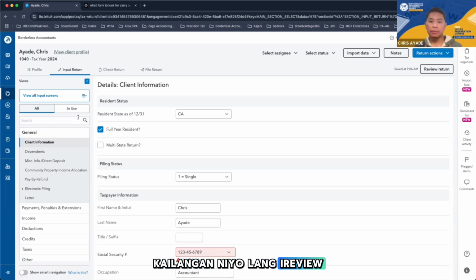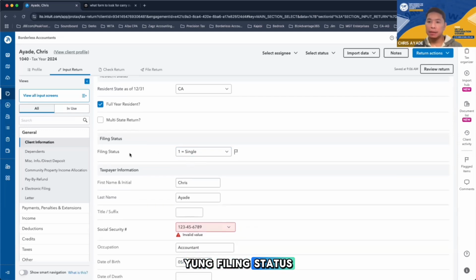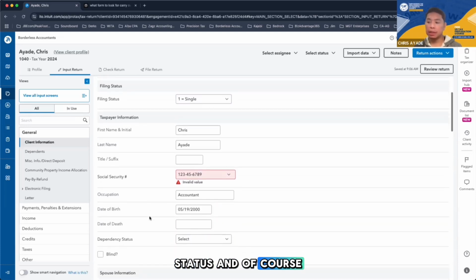Kailangan nyo lang i-review because possibility is baka nag-change ng address si client, diba? So that's why you want to still look at the tax organizer, compare it with the prior year return, and see if there was a change in the address. And what else could have changed? Yung filing status, diba? Baka sa updated tax organizer ni client, ang nilagay niya married na siya, then you will have to update the filing status and, of course, input the spouse's information.